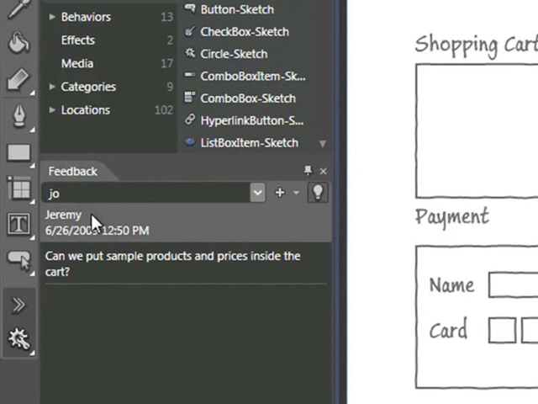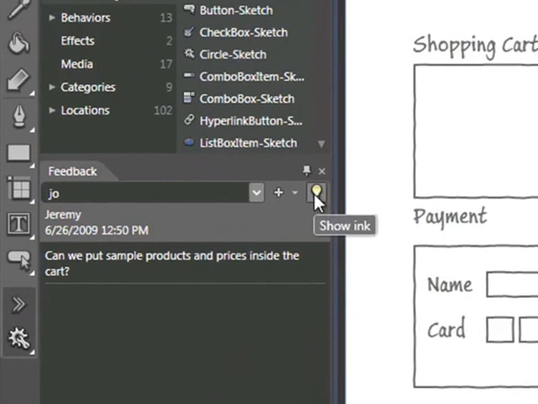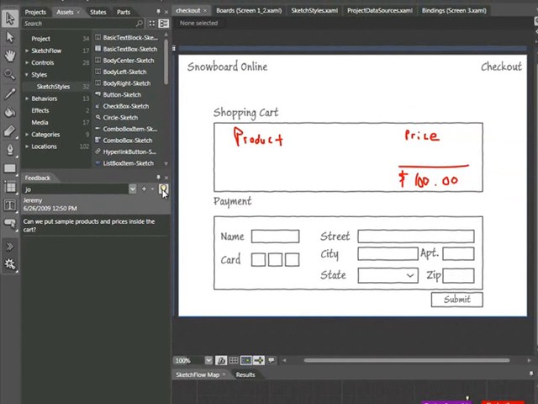Not only do we have the author name, the time and the date, as well as that feedback, but we can also enable the visual cues. So for example, in the upper right-hand corner, we're going to click on this light bulb icon to show the ink feedback. And here we can see the visual cues that the reviewer put in.